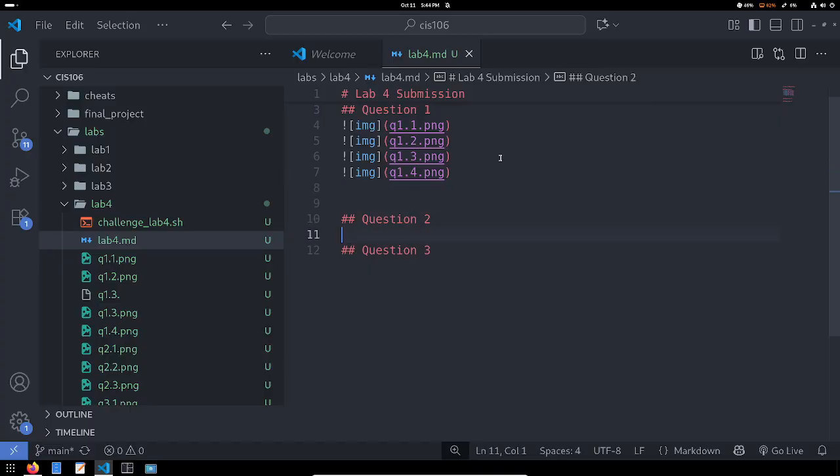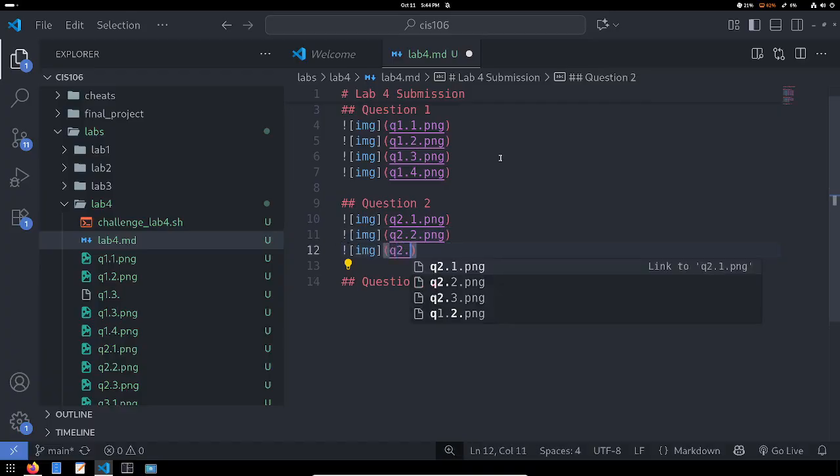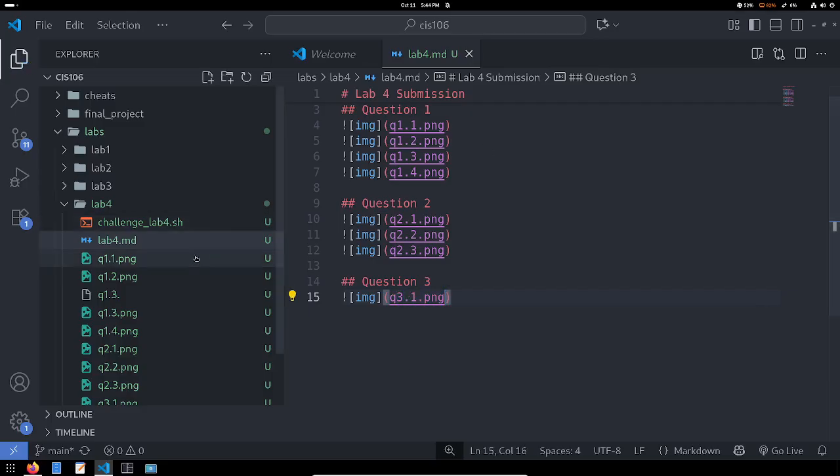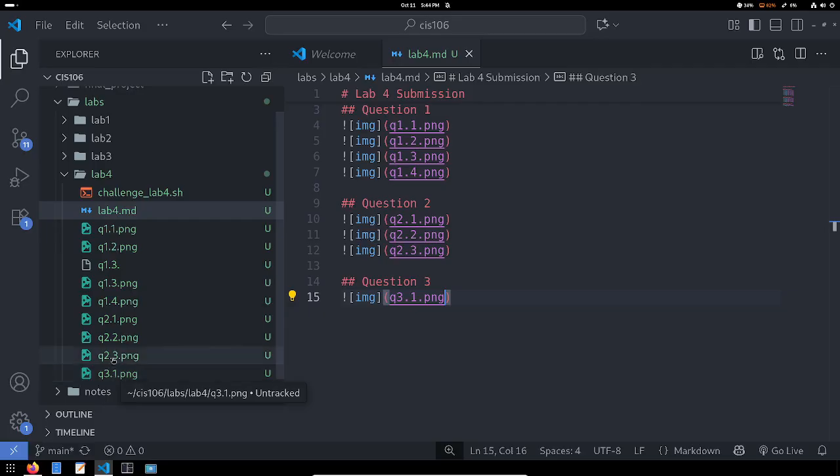Yeah. Now let's do question number 2. For question number 2, we have q2.1.png, then we have q2.2.png, and we have q2.3.png. q3.png. Done. And now let's do question 3. So q3.1. Boom. And I think I included all my screenshots over here. Let's make sure. Yeah, 3.1, 2, 1, 2, 3, 1, 4.